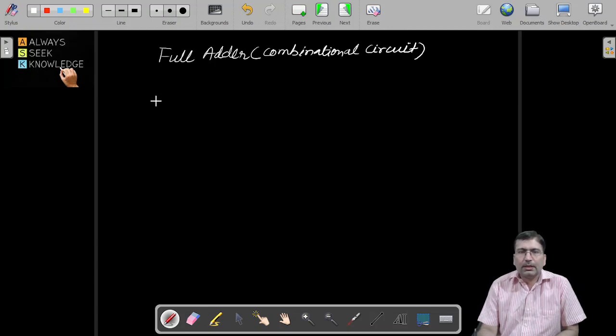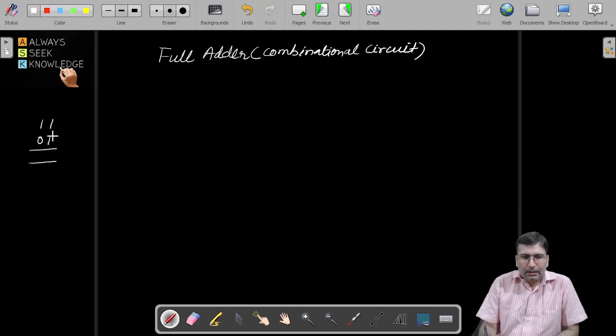There was a limitation. Half adder doesn't deal with the previously generated carry. So in case there is a number which is having, let's say, 1 1, and we are adding this with this number, there are two numbers. Now if there is any carry generated out of here, so let's say this is 0 and there's a carry which is coming, the half adder is not capable to deal with this carry. That is the limitation, right?